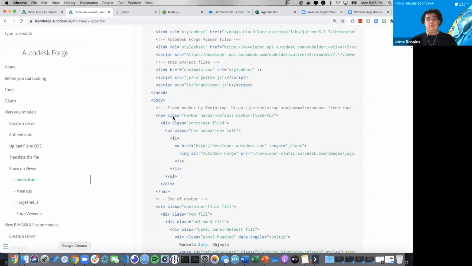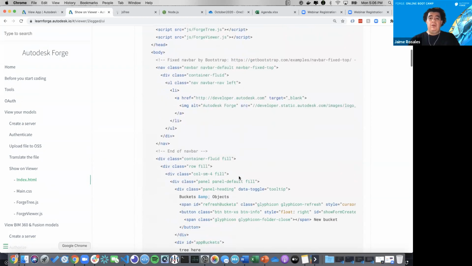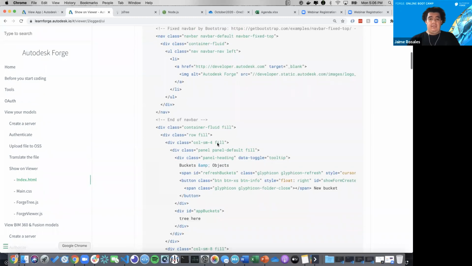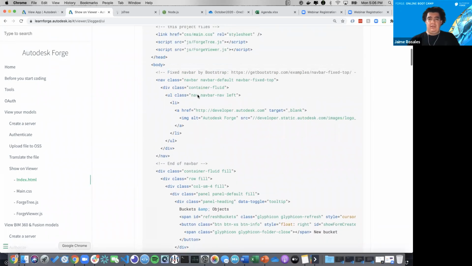So in the body, we will create a navigation bar with Bootstrap. Okay, so this will be the top part of our application with some links as well. So we can have a Forge logo, or you can have your own logo if you decide. You can customize it as much as you want. And that's going to be in the navbar. And this is the cool thing about Bootstrap, that you can just invoke those classes and say this location is going to contain a navbar. And we are going to fix it to the top. So that navbar will always be at the top, which is something cool.